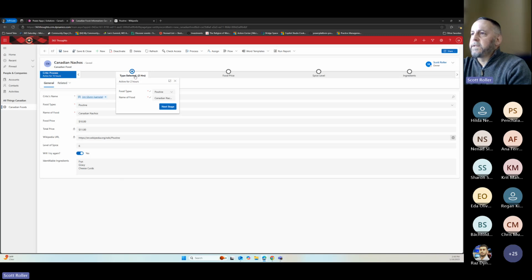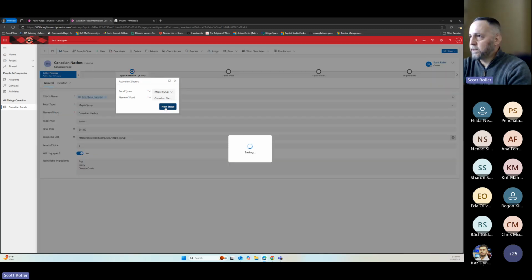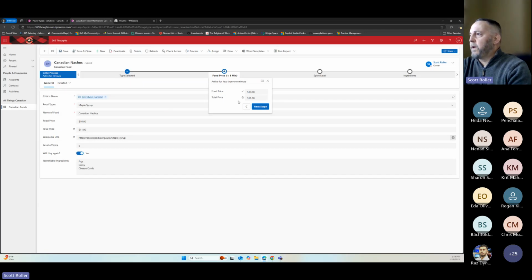The first step is, let's select a type. This red asterisk means that it's required, that we have to choose a food type. And then we have to choose a name for the food. So we might choose maple syrup, but then they give the name of the actual manufacturer or the type of maple syrup it is in the food name. Then we can choose next stage. We'll come over here, and now we need to choose the price of the food. We have the food price, and it also shows us the total price.